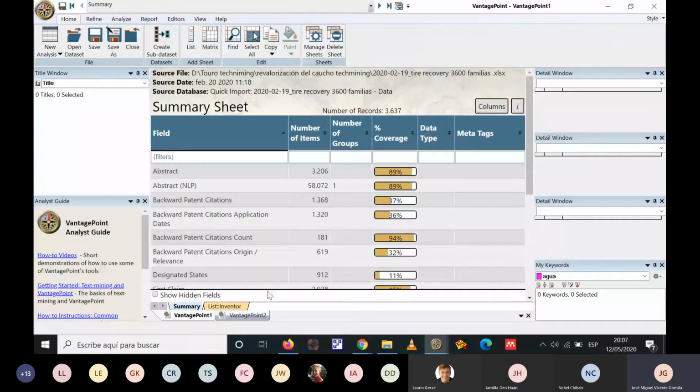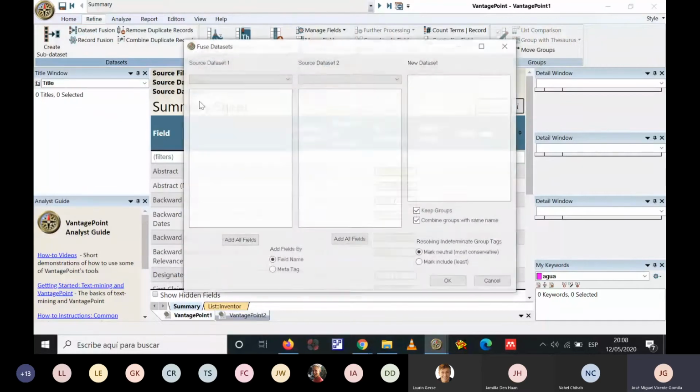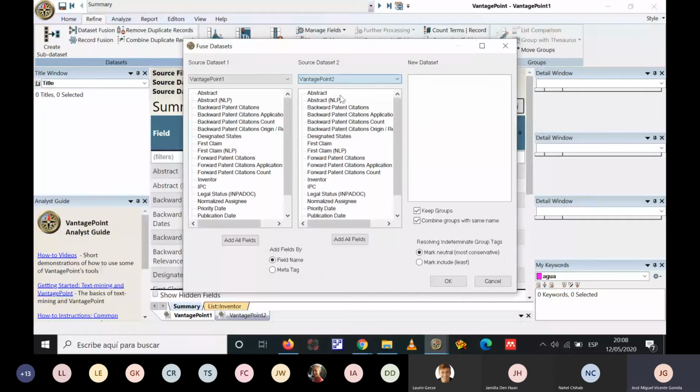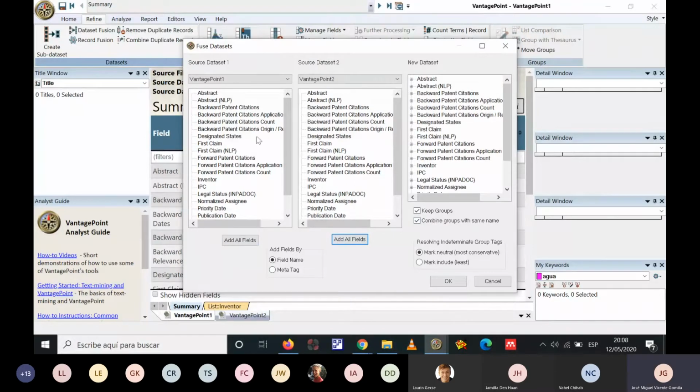So you may do it with the second file and with the third file, in the case of 3D printing, etc. So once you got the three Vantage Point files here, you may go to refine and set dataset fusion. Okay, so you may put the first one and the second one. Okay, and combine this group with the same name and add all the fields, because all the fields are the same for you, and you say, okay, I won't because it's the same file. But in your file, you will join from 2009 to 2014, then 15 to 16 or to 17, and then until 19. Okay, so you first combine the one, and then once it is combined, then you combine with the third. Okay, so this is what you should do.